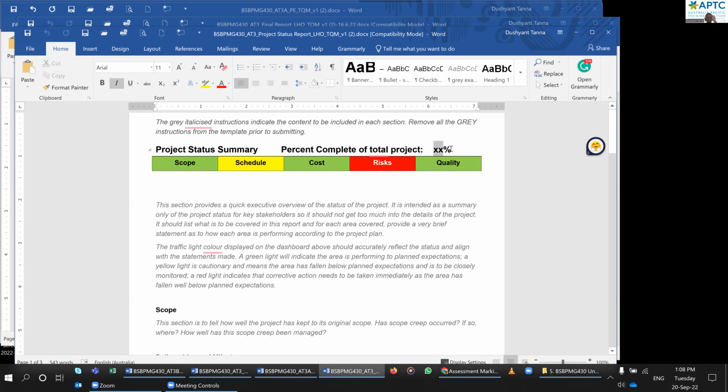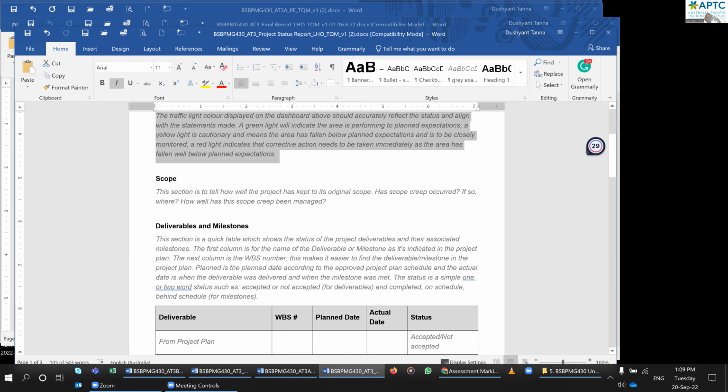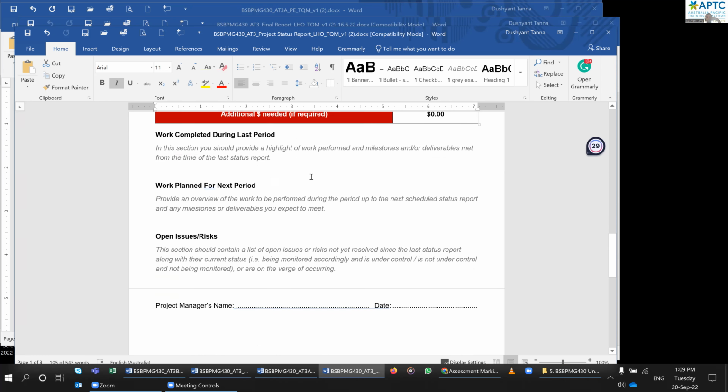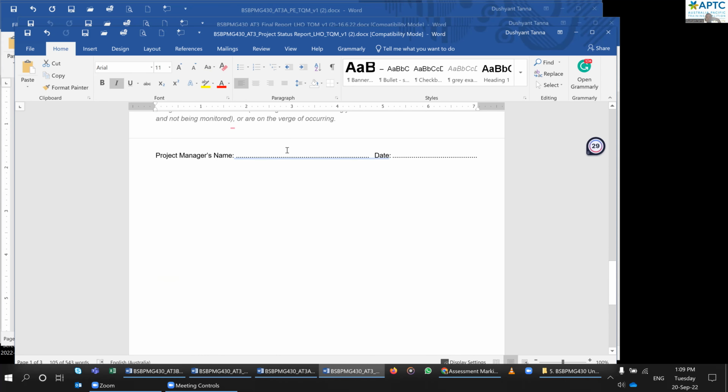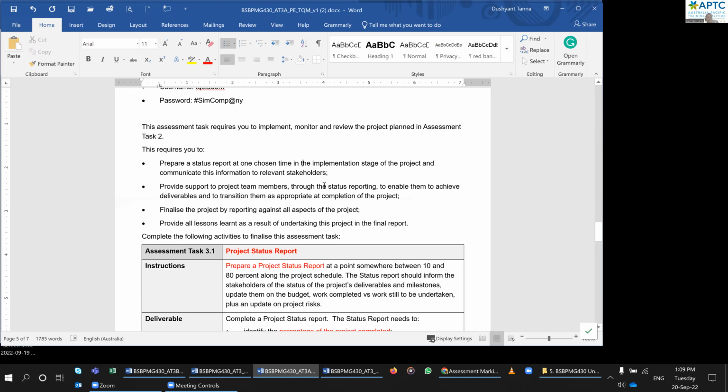What you should do, you should change the percentage here, and as in the previous task, the gray italic text needs to be removed. That's for you to get some hint. Wherever it is gray, you need to write something. Remove the gray scope, remove the gray, write something. So this is your progress status report. Okay, and then always have a project manager name and sign. Okay, not this one. Right.